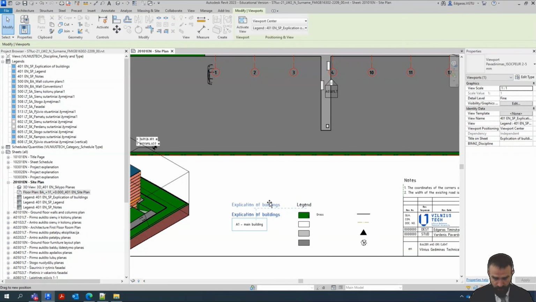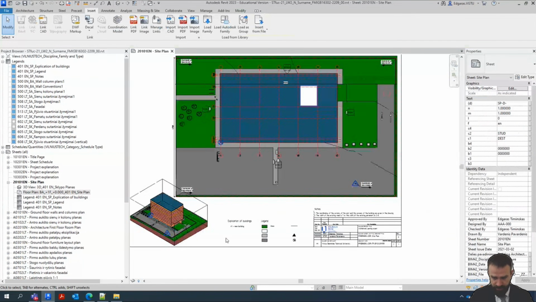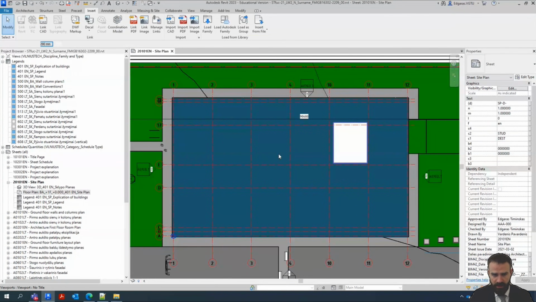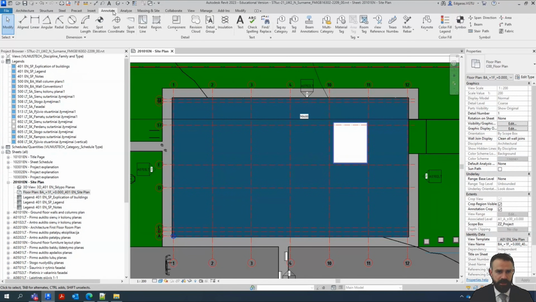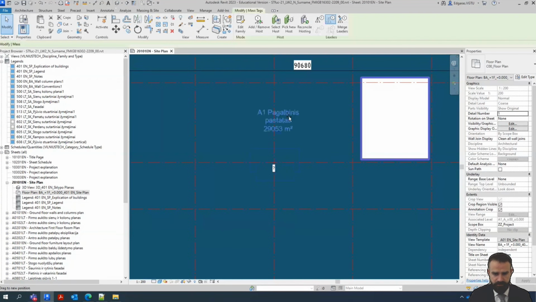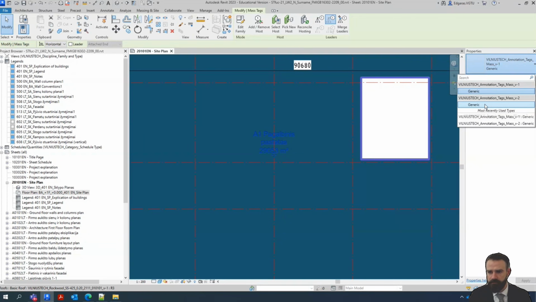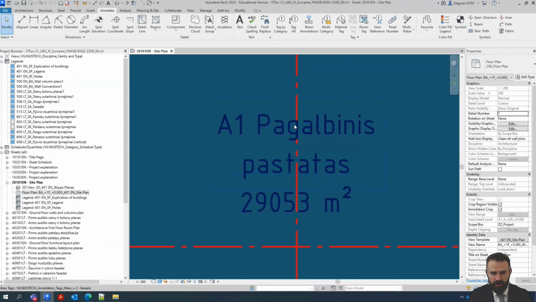And by doing these modifications, you fix and update your drawing. Also, you should put the name of the main building here. So it means I click annotate and put the tag on the main building. And the tag should be like this one, ISO textile.